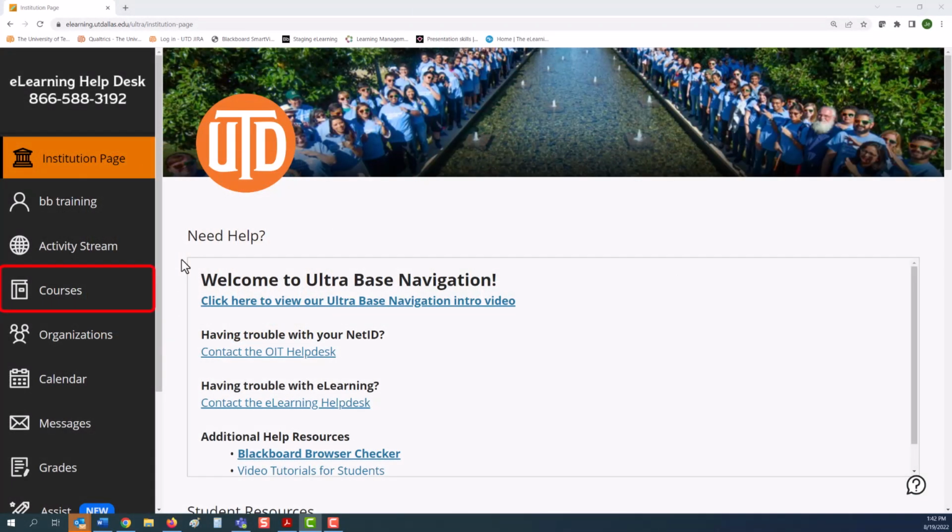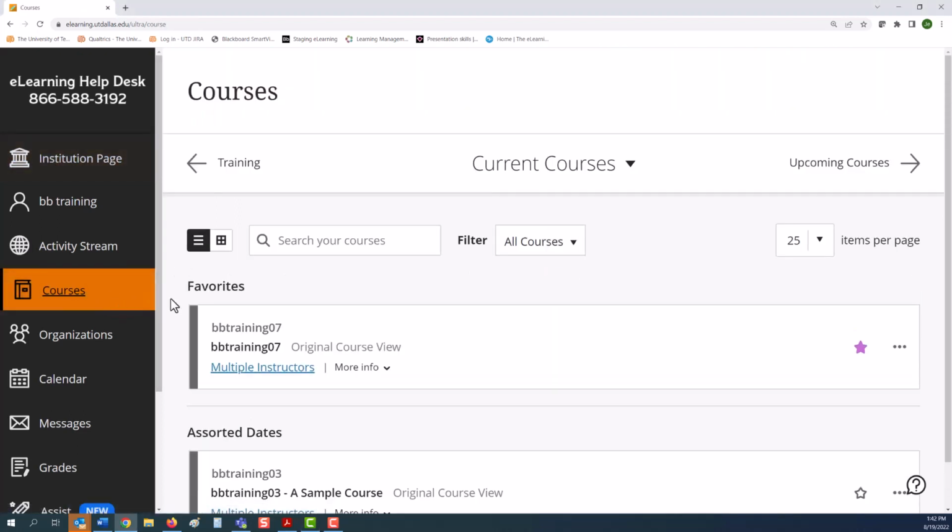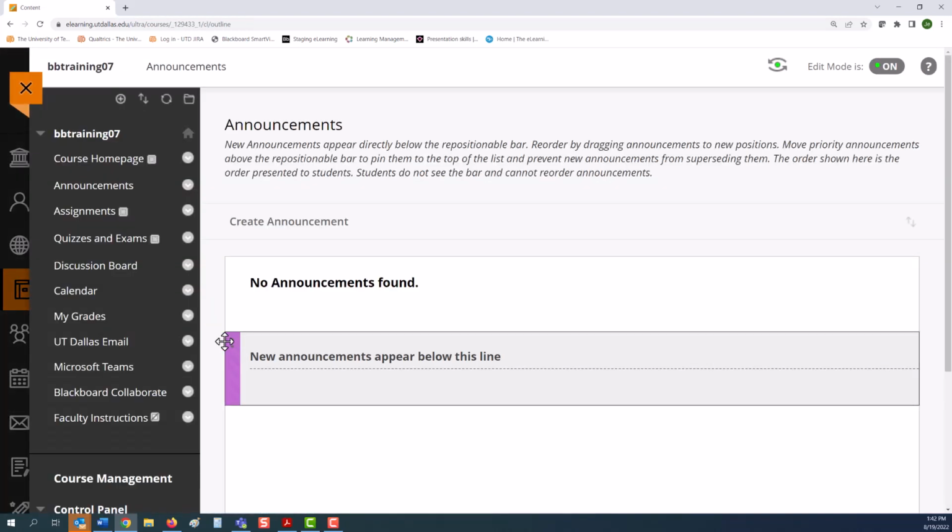To start, I'm going to my Courses tab to select the course name, BB Training 07. By default, your course shell is empty, but you can request and import content or complete a course copy command.